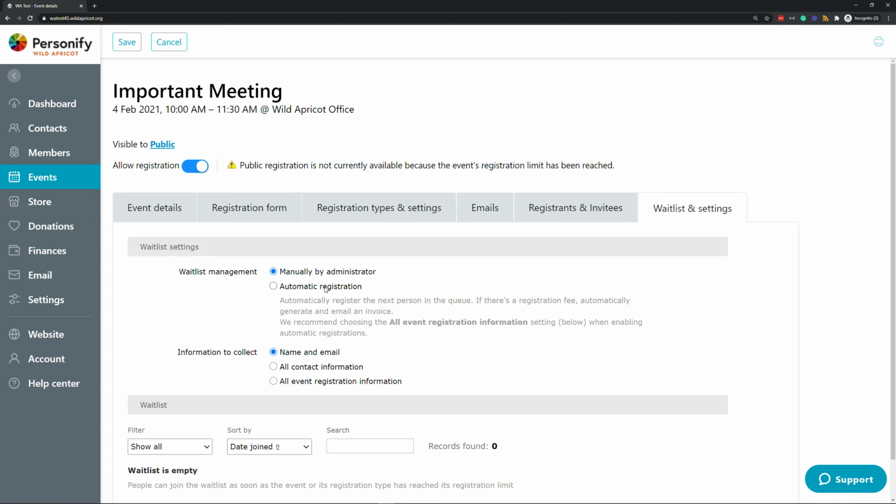Or I can just have automatic registration go through, which is probably going to be a lot more convenient for you guys. Just choose the automatic registration option. If there's a registration fee, it'll automatically generate an email and invoice to the user. And it can collect all the event registration information, just their name and email, or all contact information. As the tooltip here says, we recommend choosing all event registration information, because that's going to allow you to get things like their meal choice, which is important for this event. So with those settings in mind, I'll go ahead and hit save.